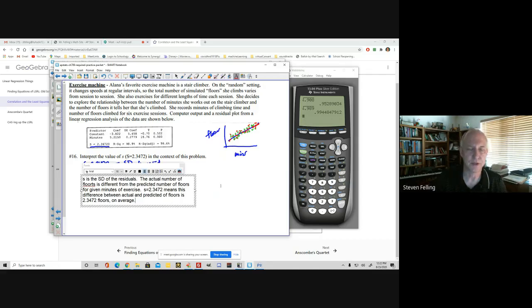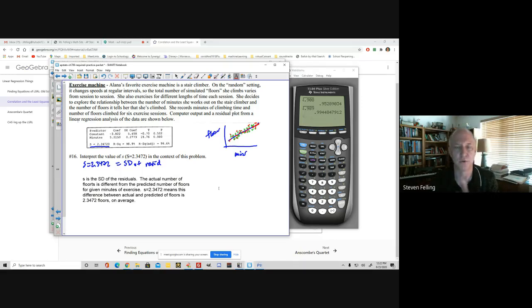It's the average difference, but it's the average number of floors different between the actual and the predicted number of floors for a given number of minutes. Hard to make it a nice flowing sentence like that. So I find sometimes breaking it into two parts like that and saying, okay, the actual number of floors is different from the predicted number of floors. The standard deviation is the average difference. Okay. All right.